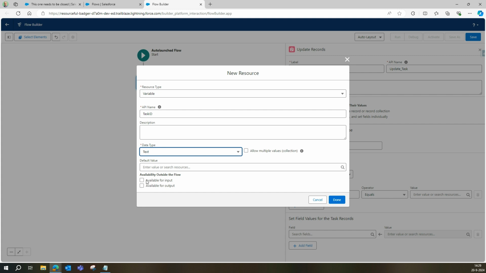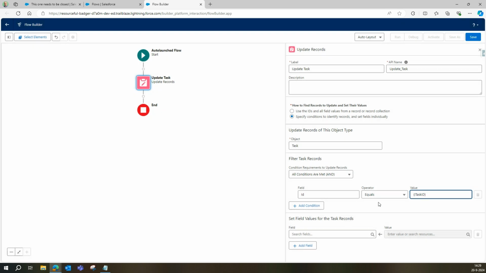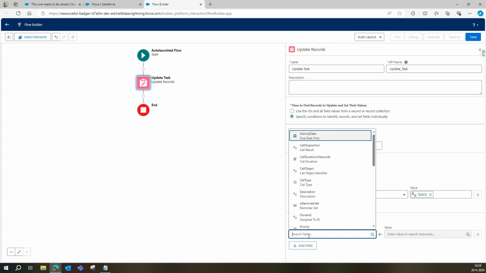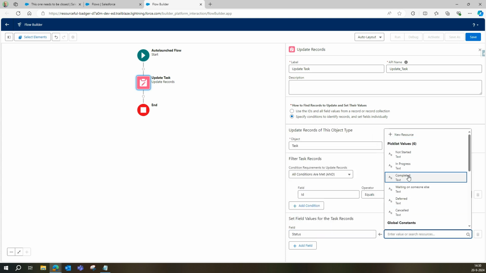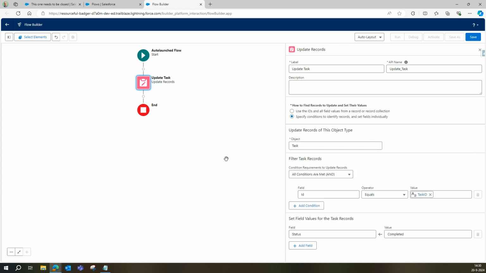And it needs to be available for input. So we check this one. So task ID, text, available for input. Okay, so this is the filter criteria. And then what do we need to do on this record? We want to set the status to completed. So that's basically the flow we need.